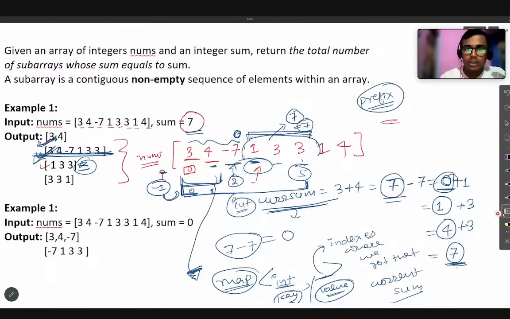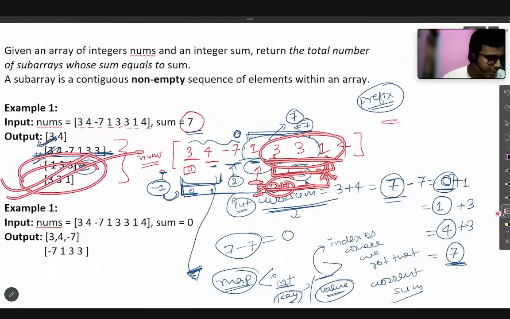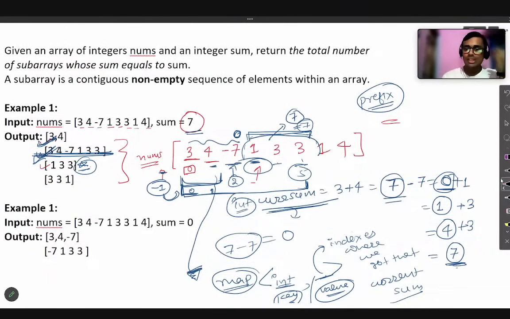Let me highlight it. This is index 3, and just add 1 to index 3 and take the subarray to the last element. From here to here: 3, 3 and 1. So take the subarray from 3 plus 1 till the last element which you are currently at, and you get another subarray, which is 3, 3 and 1. Is this clear? You are getting one more subarray.